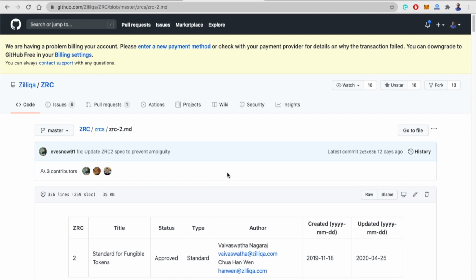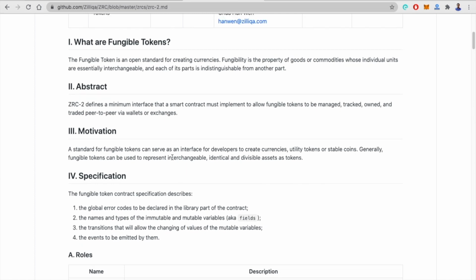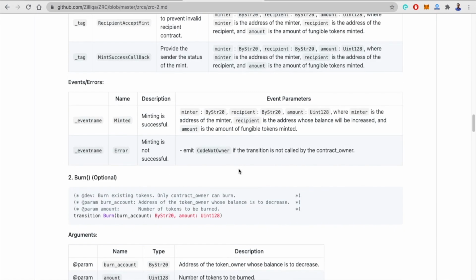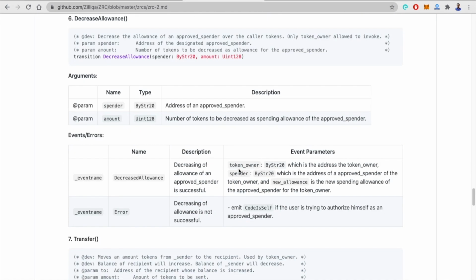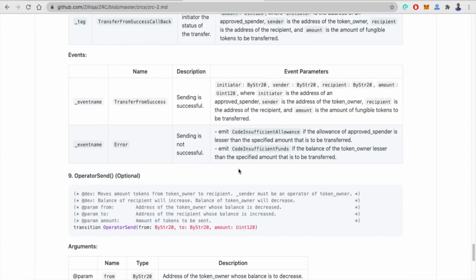Hello guys, welcome to this tutorial in which we'll deploy a ZRC2 contract, also called a fungible token contract. This is similar to the ERC20 token contract that you would find in the Ethereum ecosystem. The specifications of the contract can be found on this page, and I've linked this down below. You can read all the transitions, the procedures, the events and messages and so on that are part of this contract. In this video, we'll not look at the actual code, we'll just deploy this contract.